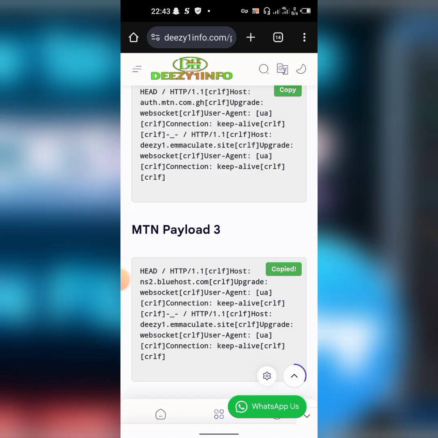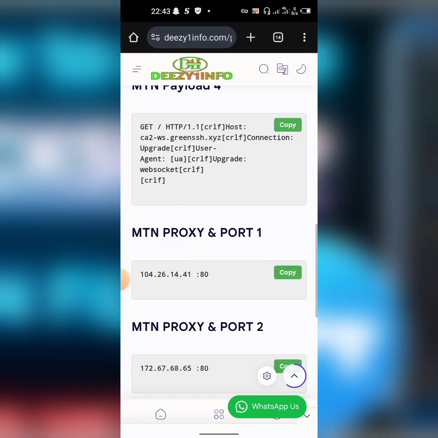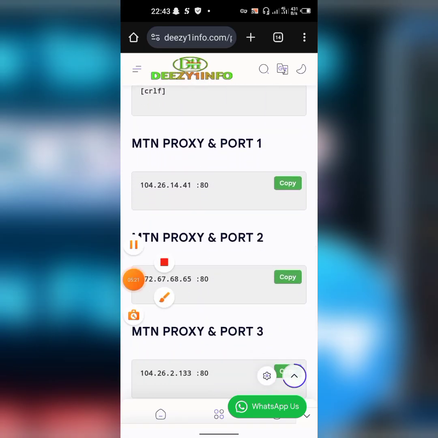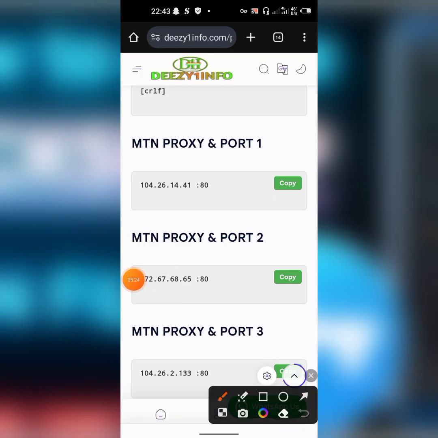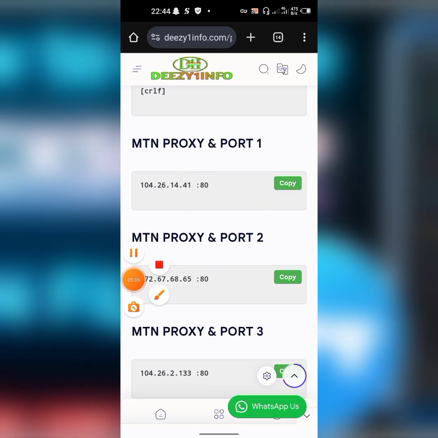Okay, let's scroll down a little. You have the proxies and the port. So here you have the proxy and the port. Here you have the proxy and the port. So click on any of them to copy. Okay, so let's copy this one, the first one. And now let's head to the VPN.